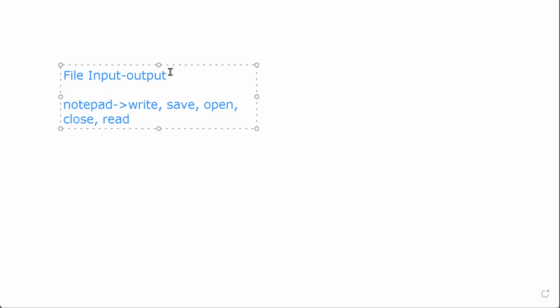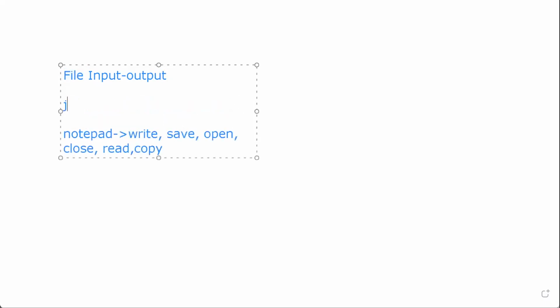The same thing, Java provides input output. That means all these operations: read, write, save, open, close, and many others. Copy also you can do. Everything they have provided in a file input package. There is a package called java.io. This package provides all the libraries, all the facilities for performing read, write, save, close, all these operations. You can do it on any file.